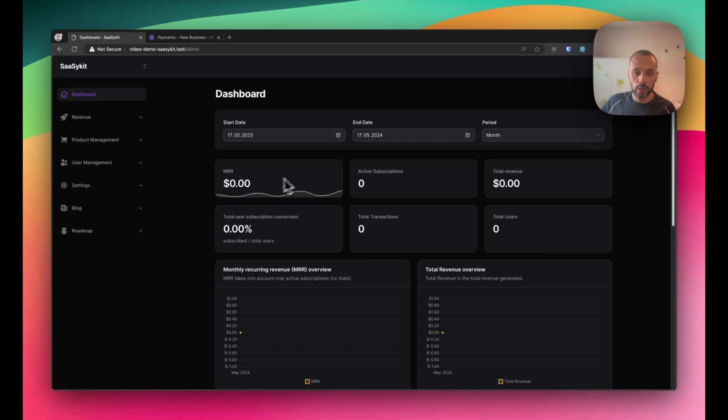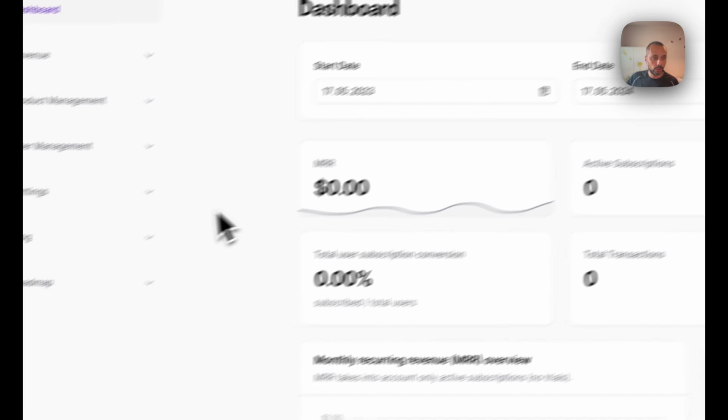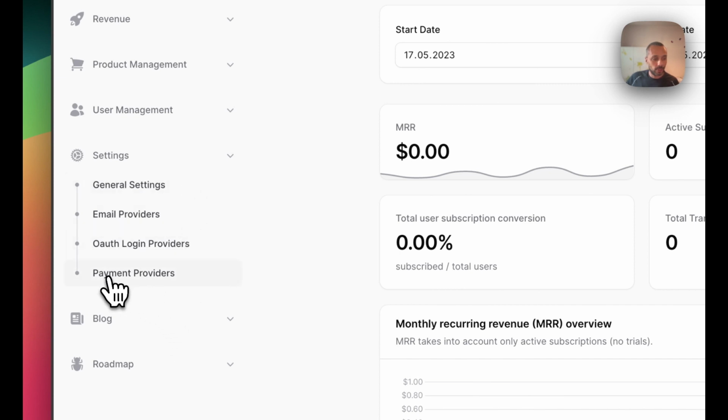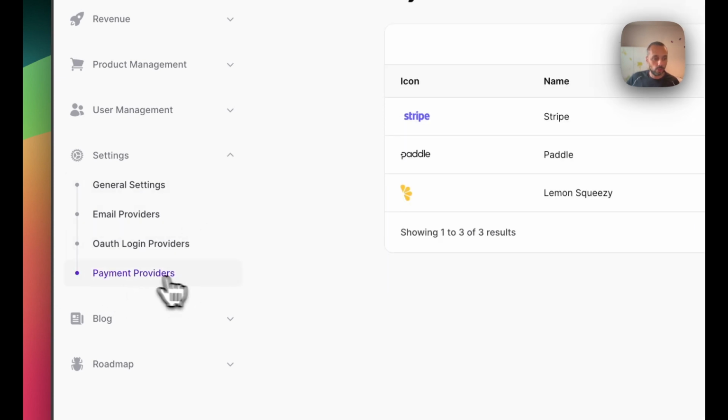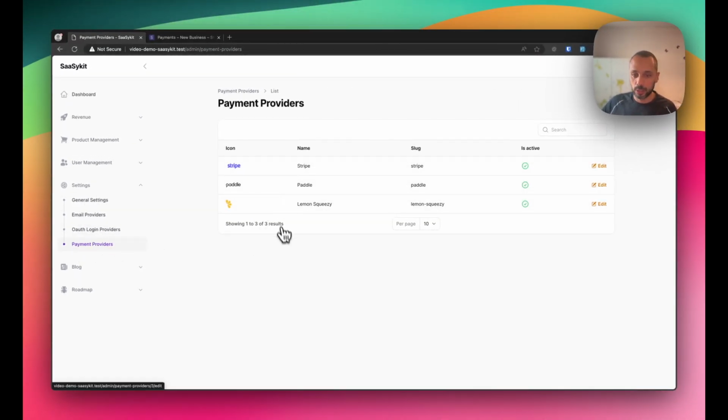So here we are. We are in the admin panel right now. Let's change the layout to light so that things are a little bit more obvious. Just to show you around, we have under settings, payment providers. We have 3 payment providers that you can use: Stripe, Paddle, and Lemon Squeezy. You can add credentials for all of them and even allow your users to choose the payment provider that they want to check out with at the checkout step.